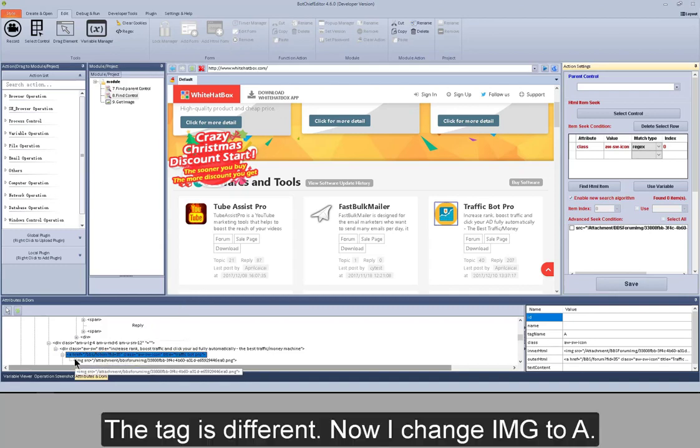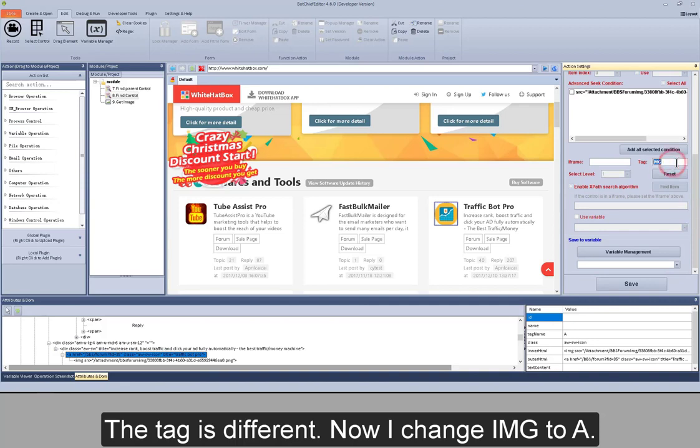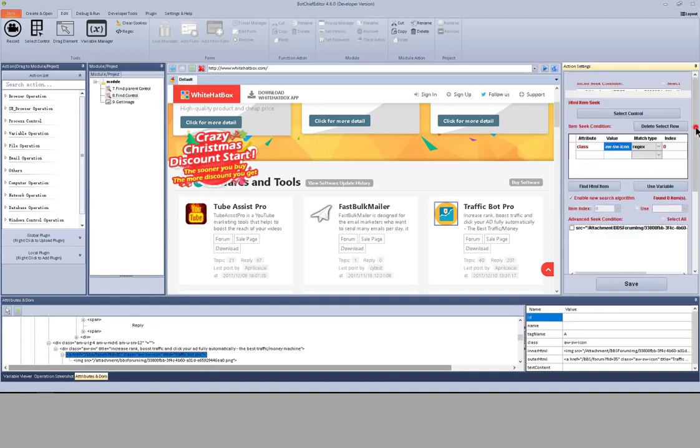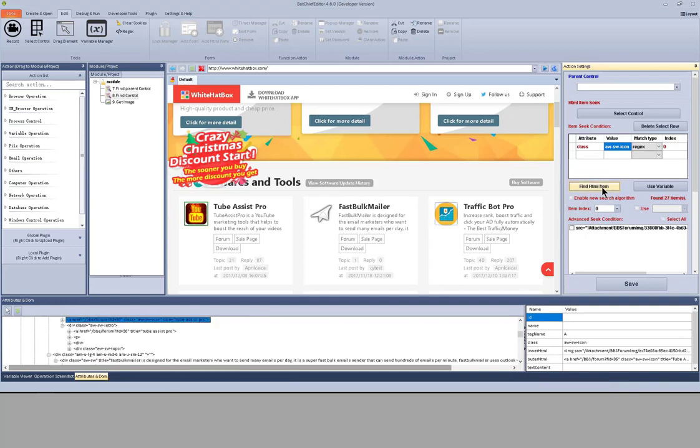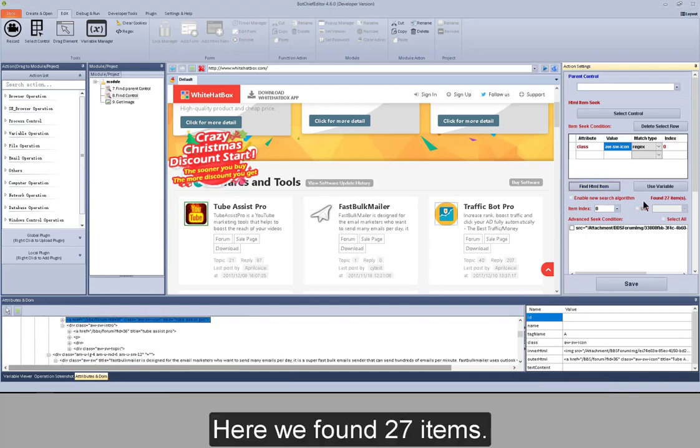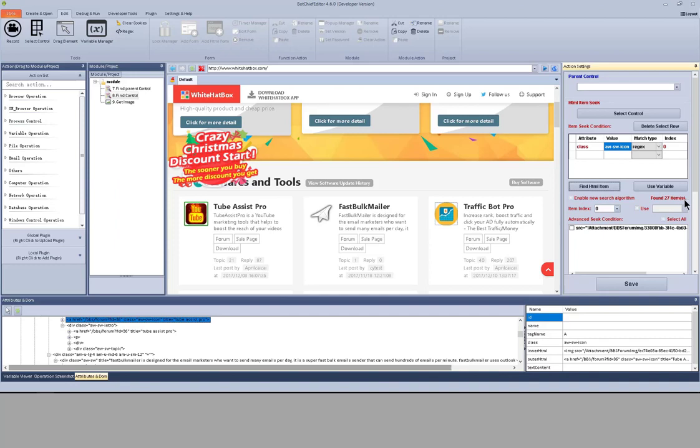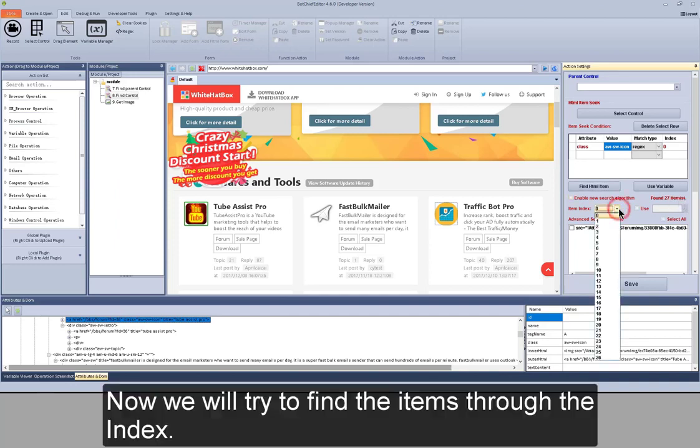The tag is different. Now I change image to A. Now disable new search algorithm and click Find HTML item. Here we found 27 items. Now we try to find the items through the index.